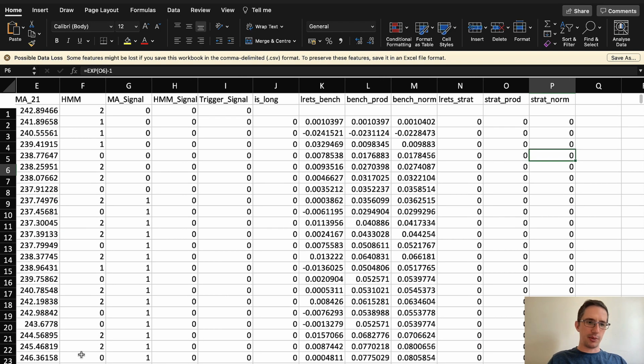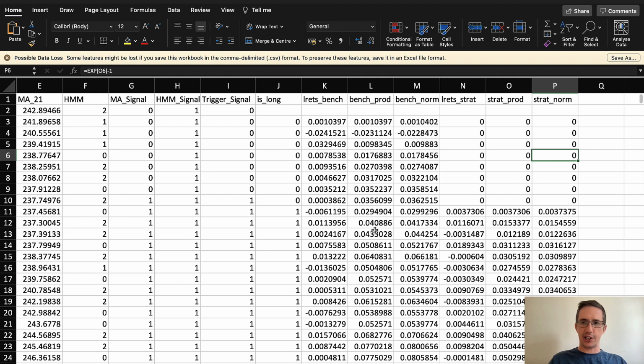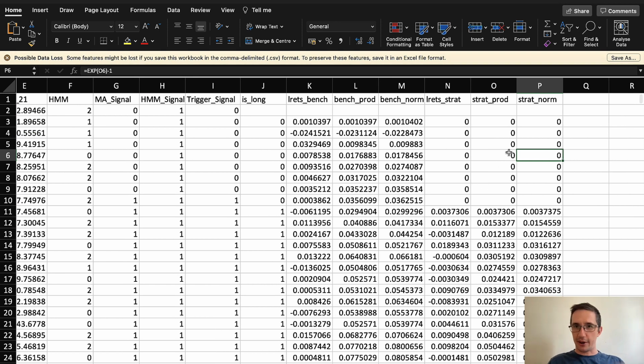And there we are. Now what we need to do is I need to make these all 1 again because I'm getting no numbers to play with. And then we'll come back and adjust that as we go. But there we go. So now we've got our log returns going on. We've got our cumulative returns. We've got our strategy cumulative returns.